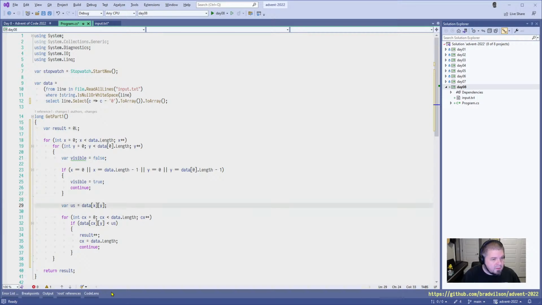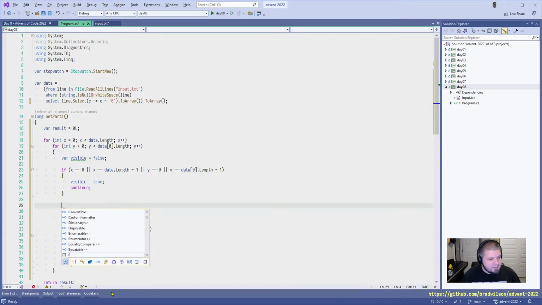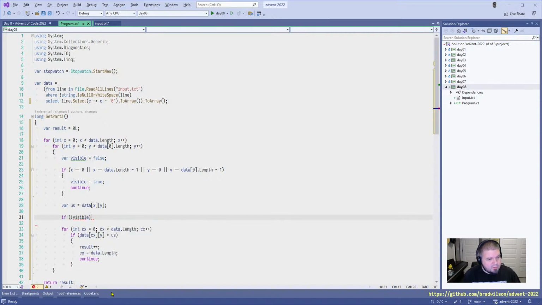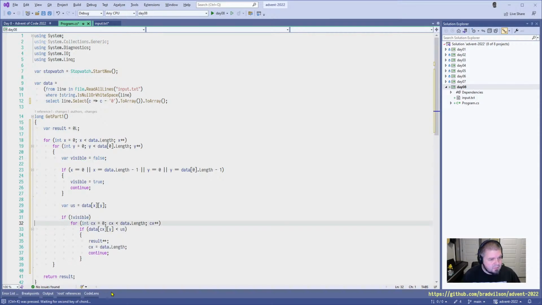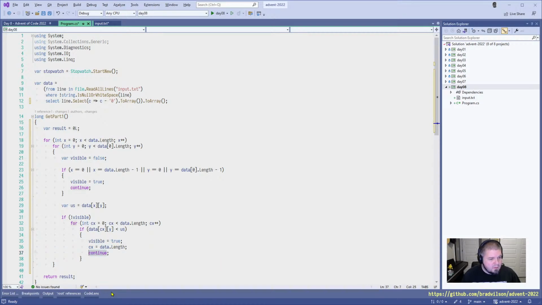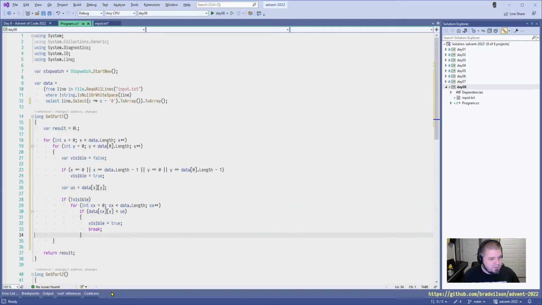And then we're going to say, if we're not visible, then we'll do this, right? And then we'll say visible is true. Actually, we can just break out of here. I don't know why I had continue. So we can just say visible. That continue goes there. And actually, that's not what we want to do anymore. We want to do this, right?